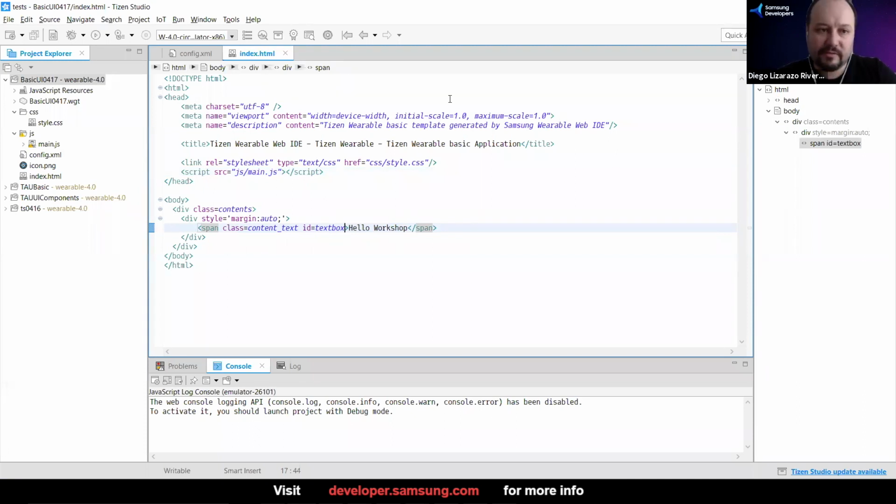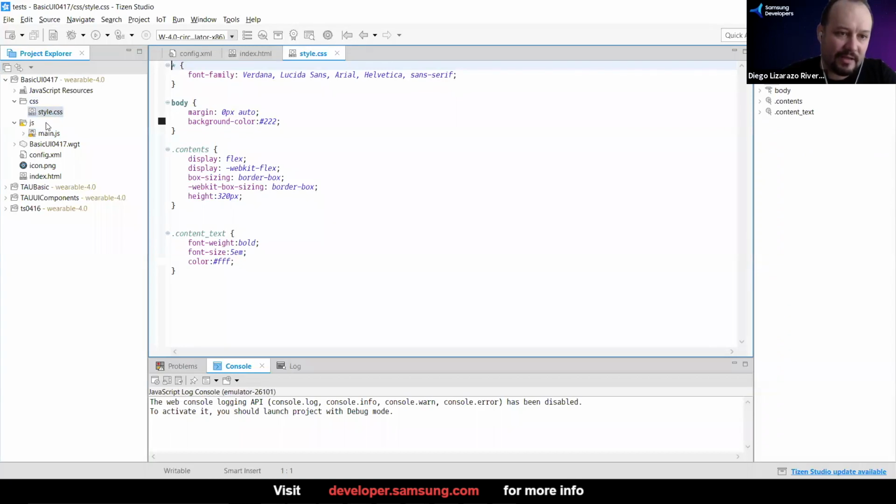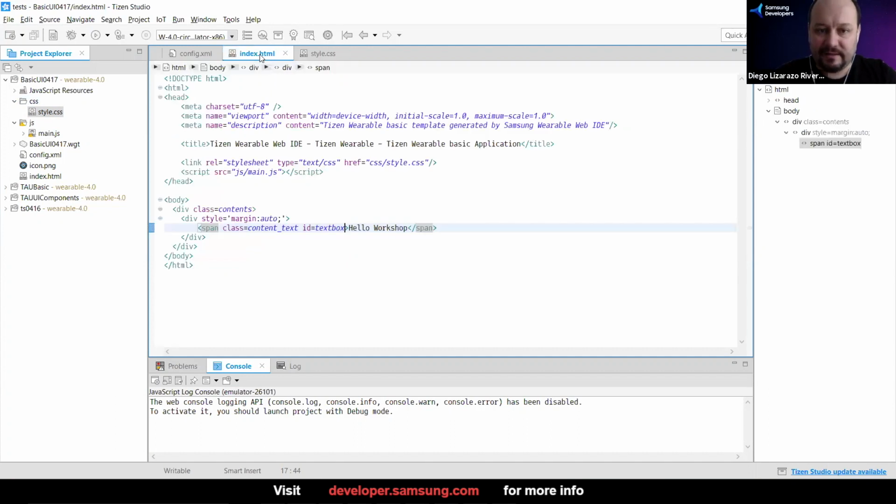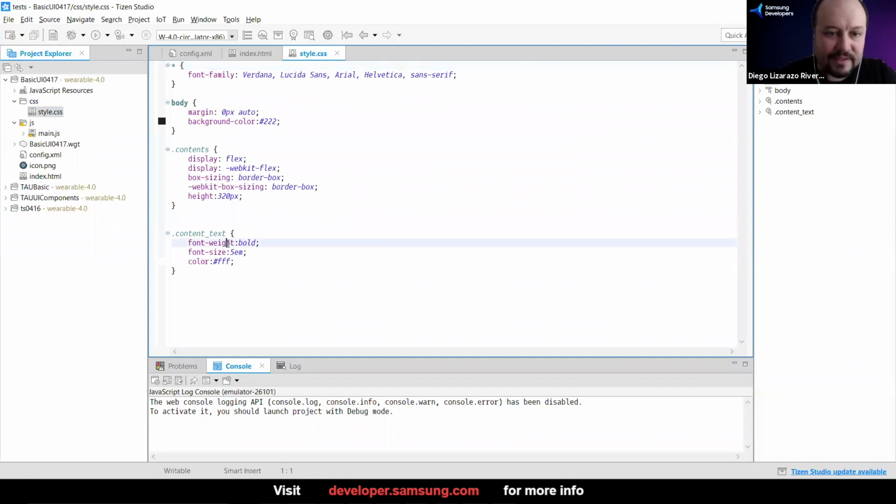Well, it's correct. It's just that the one that I was going for is more to modify this one here that we have, the style.css that when you create your project is already in the CSS folder. So here you already can see that there is some style applied to this application. And in this particular case, we can see that the Hello Workshop that I added already has the class context text. So if we find it here, this is where we find it.